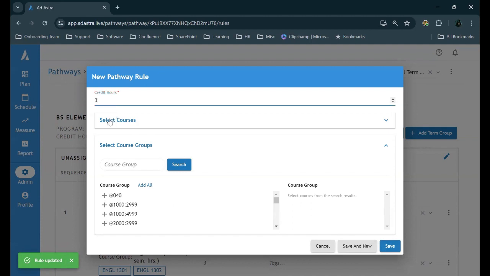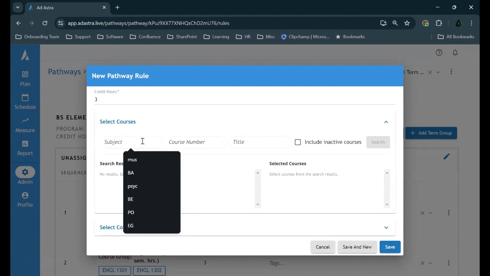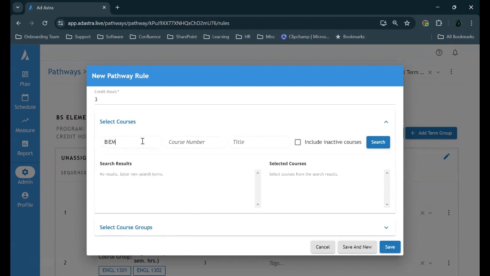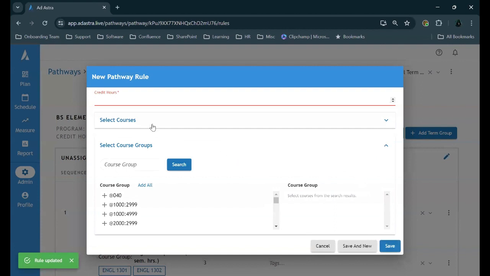So I'm going to go ahead and do 3 here, but this time I'm going to do select a course. And I'm actually looking for a particular one. So this is actually going to be BIEM. Course number is actually going to be 4357. Click the search. There it is. Next, I want to go ahead and add some more. So I'm going to go save and new.